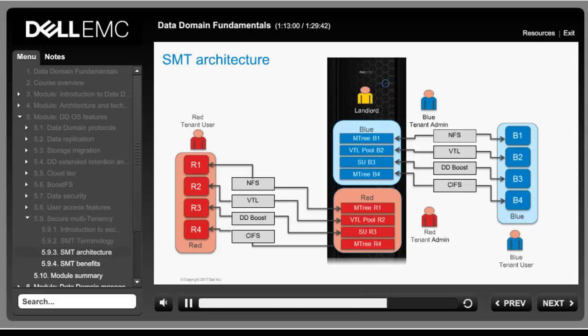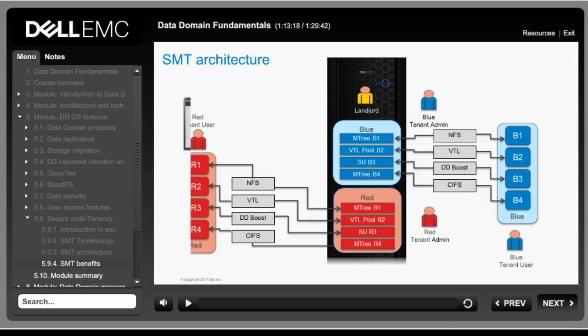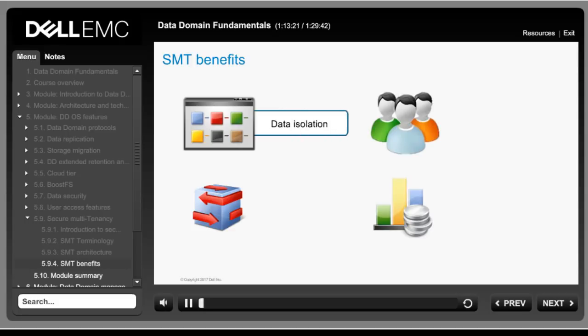The landlord responsible for the Data Domain system monitors and manages all tenants in the system and has visibility across the entire system. They set capacity and stream quotas on the system for the different tenant units and report on tenant unit data. Logical data isolation allows providers to spread the capital expenditure and operational expenditure of a protection storage infrastructure across multiple tenants. Data isolation is achieved by using separate DD Boost users for different M-trees or by using the access mechanisms of NFS, CIFS, and VTL.